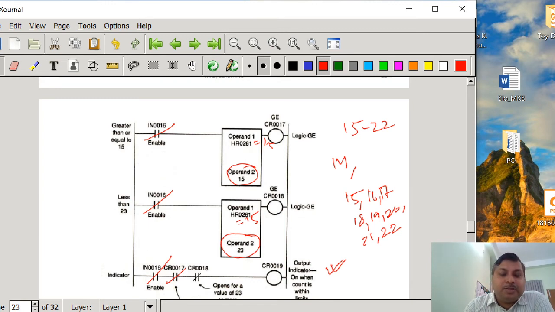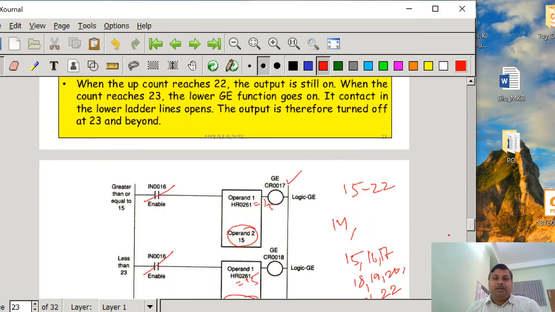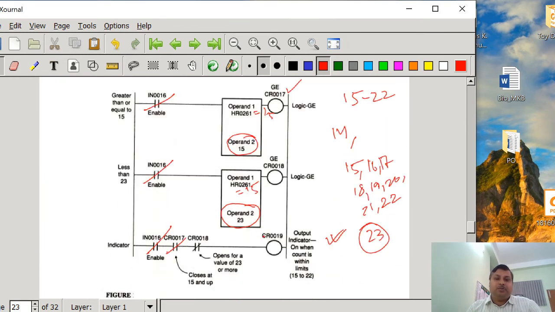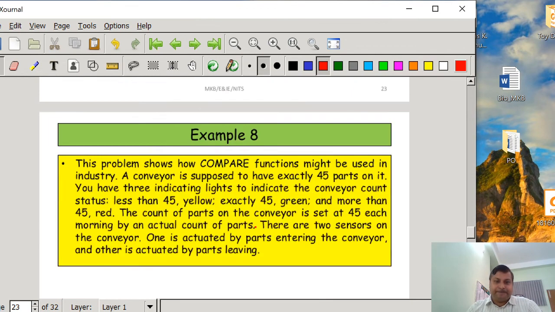Nothing is going to happen, meaning the same condition: CR17 is going to be energized and CR18 is de-energized, so it is still true and the output indicator is going to glow. But when we reach 23, CR17 is true, and at that moment CR18 is going to be false, making the output CR19 off. In this way we can realize this logic: if the count is between 15 to 22, the light is going to be on. Using two greater than or equal to functions we can realize this.